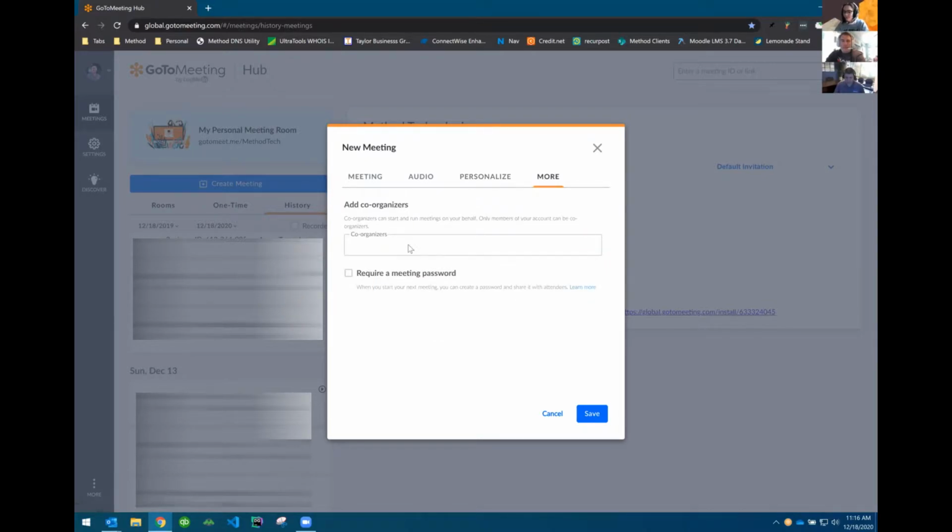And you can also add co-organizers as well if you have somebody else that may need to take control of the meeting, or if somebody else needs to start the meeting if you're absent, things like that. And then requiring a meeting password. So if you wanted to make that meeting secure so that people just couldn't join in if they had the URL, you can require a password.